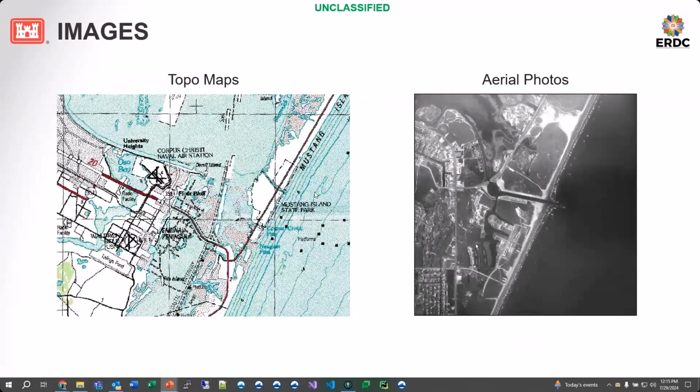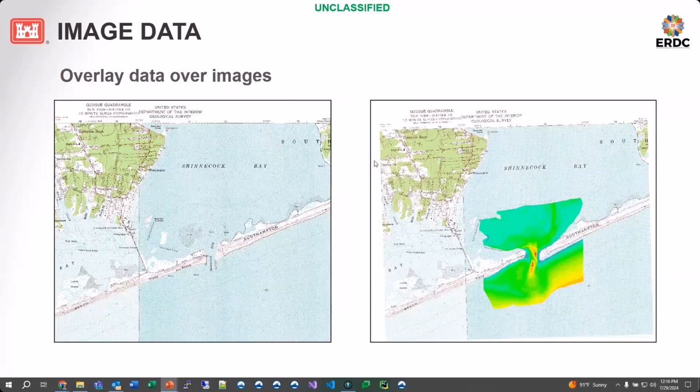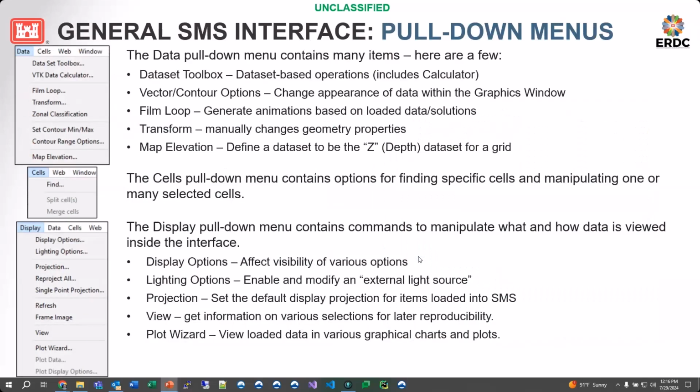You can load in topo maps and aerial photos just to give you a good sense of where you're at and make sure that the points that you're pulling in from your surveys are lining up. And if they don't, then you can change the projections and figure out how things are supposed to line up. But these are other tools that we can utilize to showcase our results a little bit and keep moving.